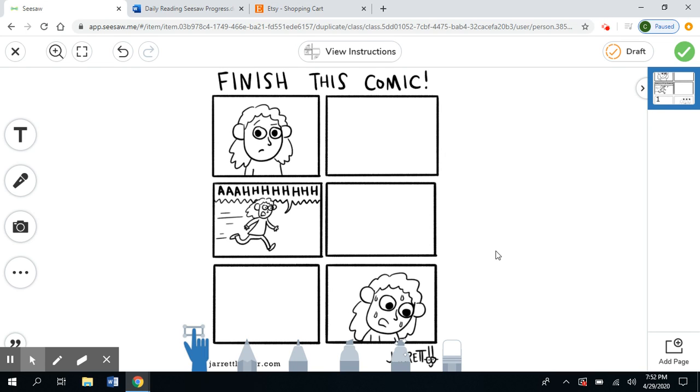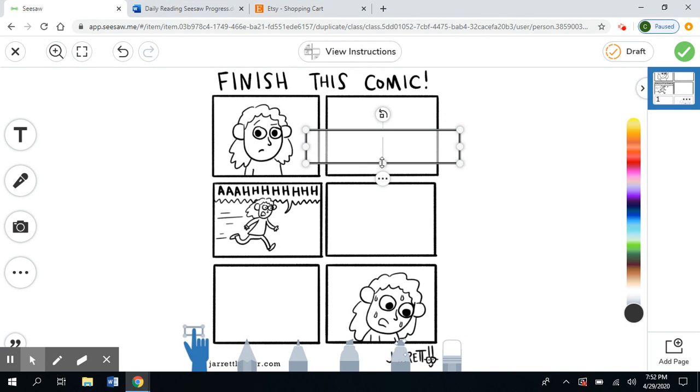A lot of you are having trouble with creating a text box, so I'm going to show you on this comic. All you have to do is hit the T tool and it will come up with a box. To make it bigger or smaller, you just drag the corners. To move it, you just click.